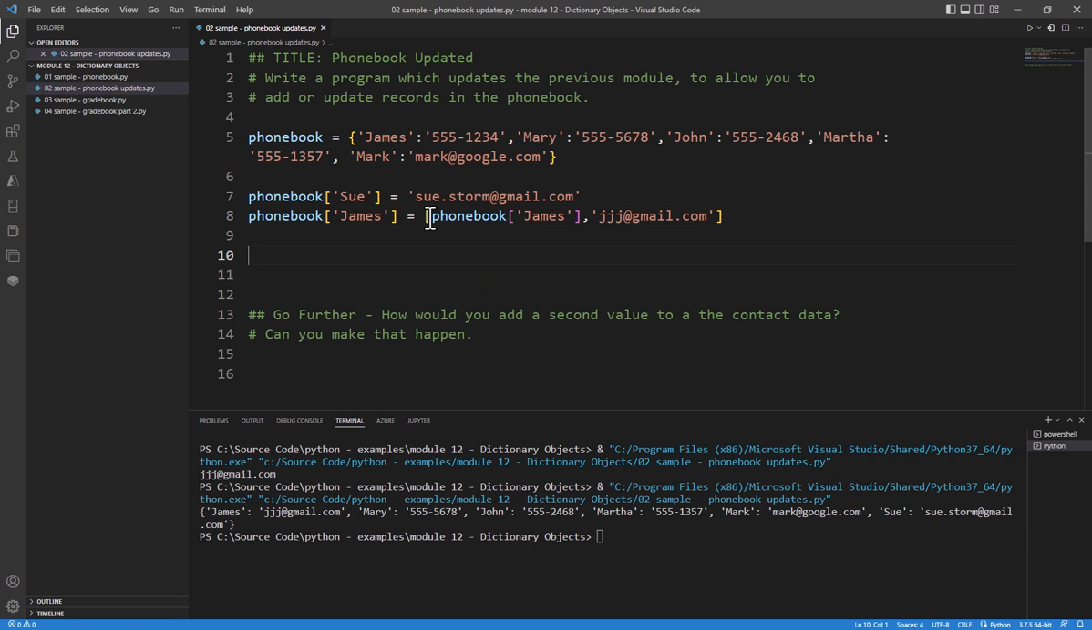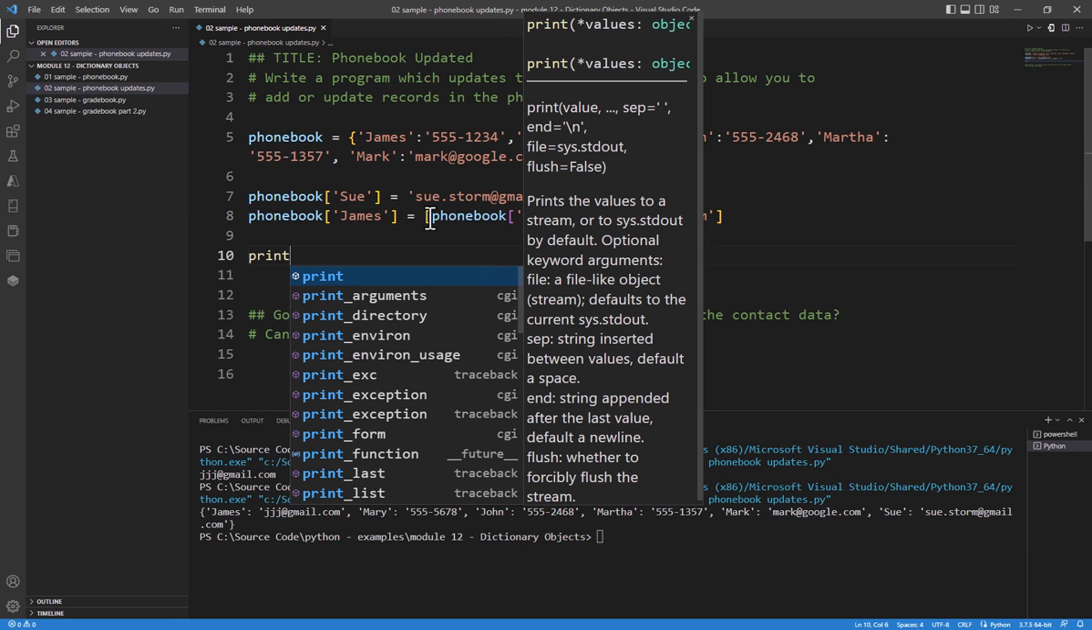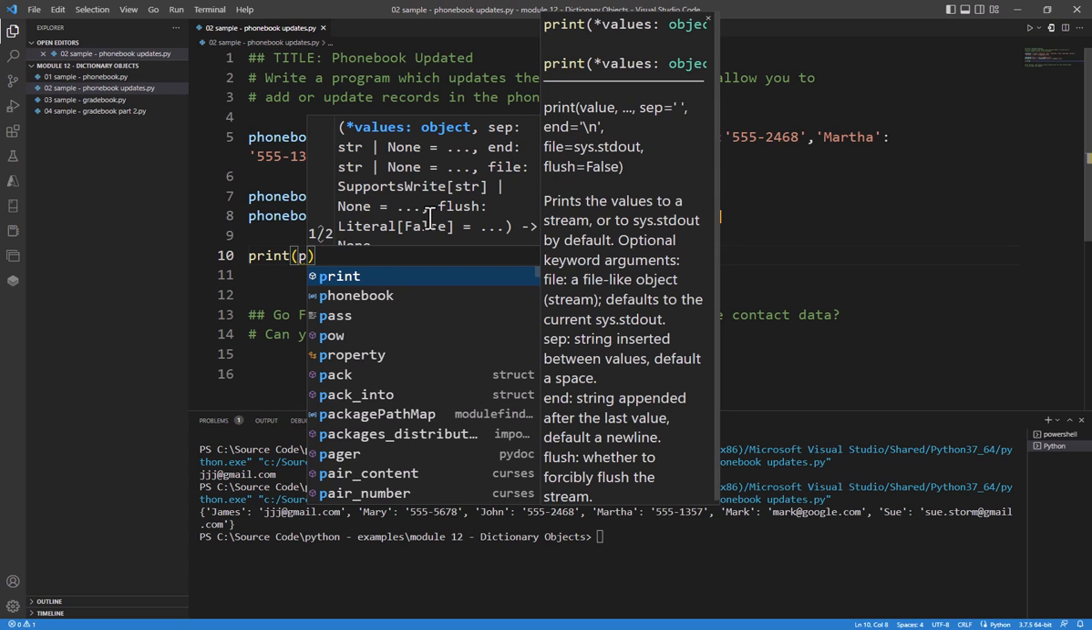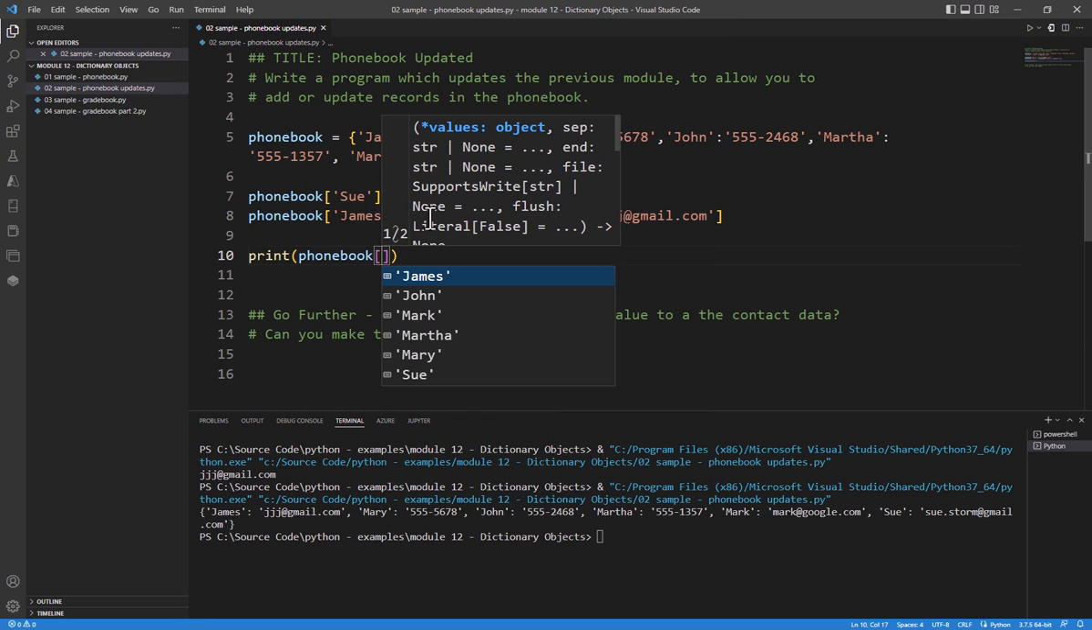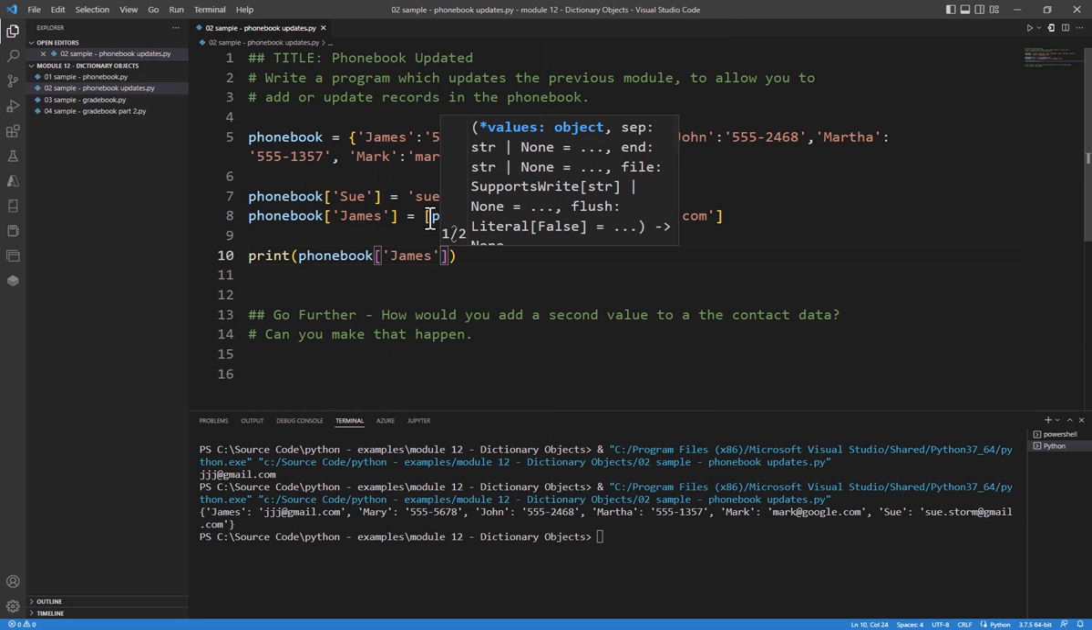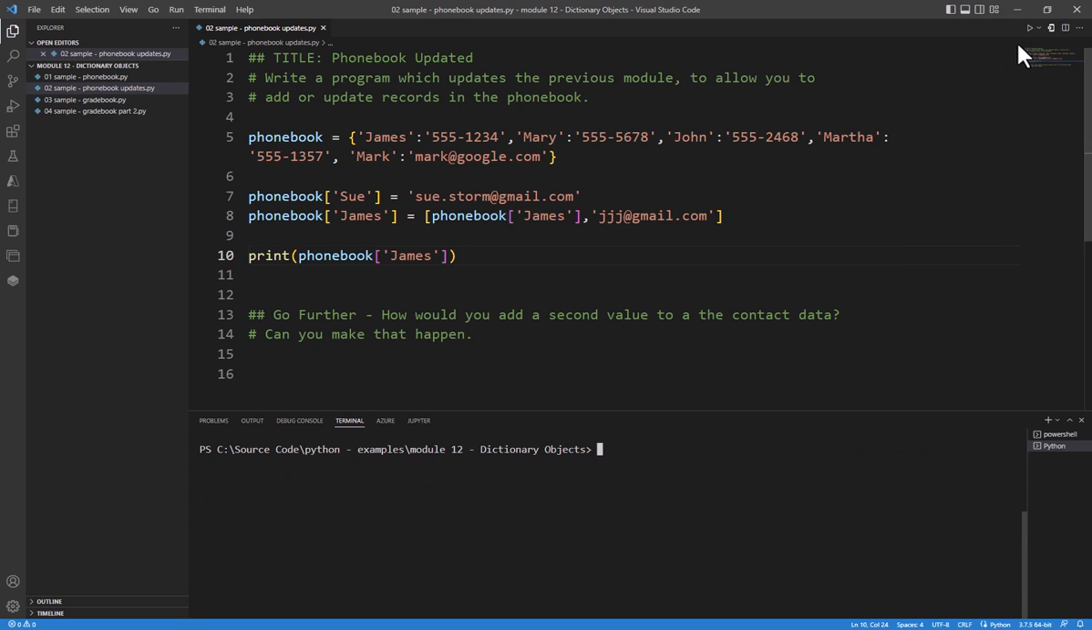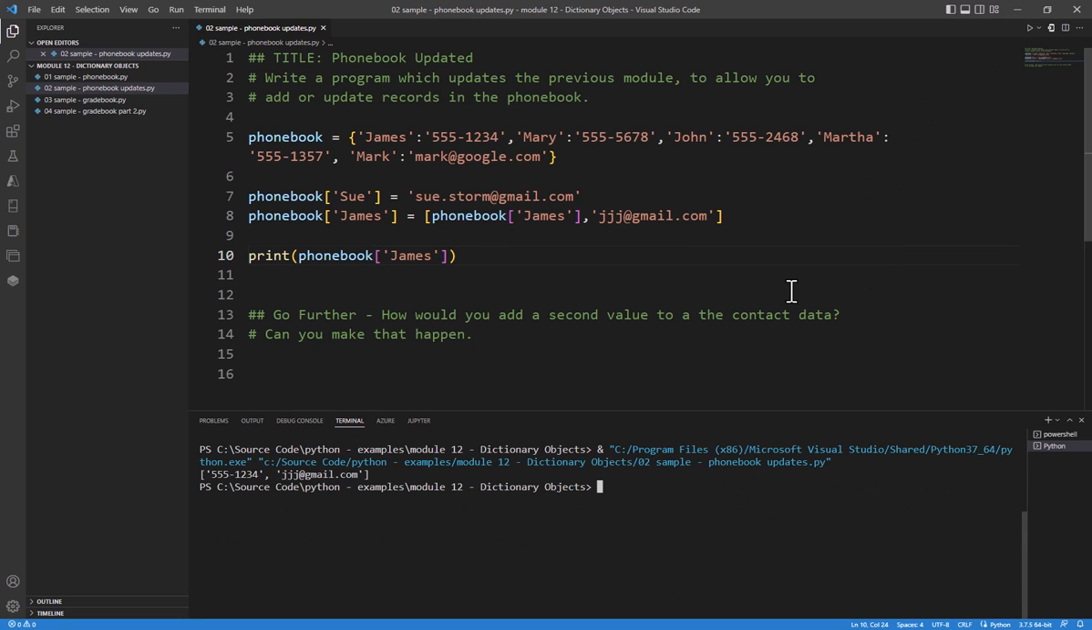Now I'm going to come down here and say print phone book for James. Do a clear screen, run it, and you'll notice it gives me both values, the phone number and the JJJ. So this is how I can add a second value or third or fourth or however many I want. I can put a list and have a list of values.